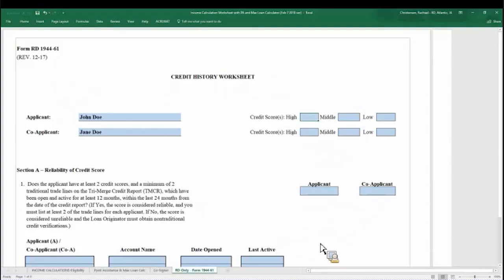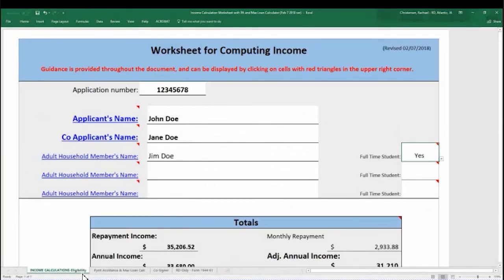So that concludes our session, and once you have an opportunity to use the tool, please remember to view the triangles that offer guidance and instruction. And hopefully you'll find that it's a pretty self-explanatory tool and easy to use. The purpose of this tool is to promote consistency and reduce the chance for errors. So I'd like to thank Rachel Christensen for her work on this, and we hope that you find it useful.